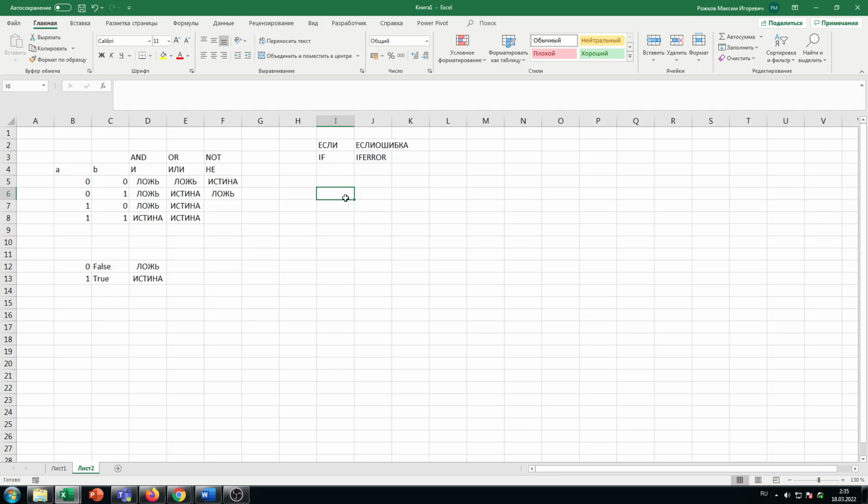Okay, this IF function works with three arguments. The first one is the condition which should be checked. The second one is the true branch of this function, and the last one is the false branch of the function.